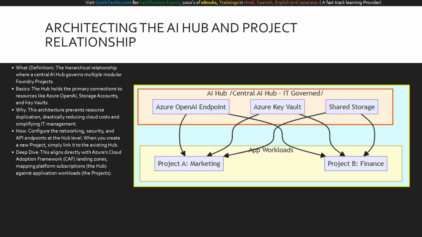This architecture diagram highlights the efficiency of the hub-and-spoke model. On the left, enclosed in the orange boundary, is the central AI hub. This is governed by IT and contains the expensive, secure resources, the Azure OpenAI endpoint, the key vault, and shared storage. On the right, we have our individual application workloads, Project A for marketing and Project B for finance.